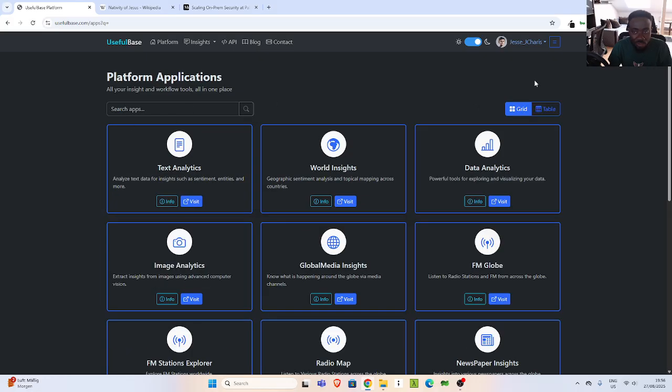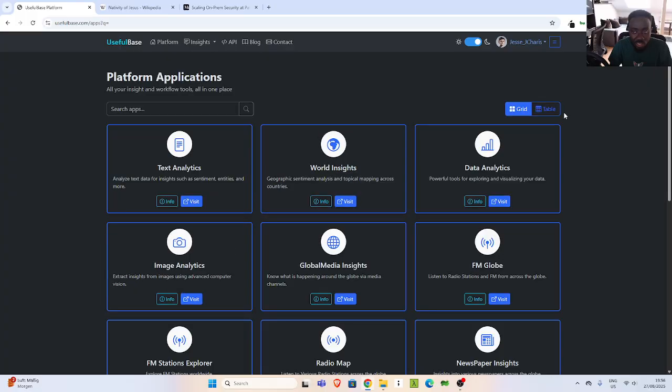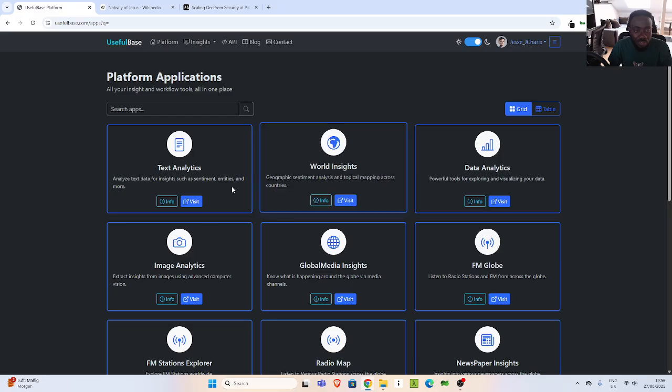The nice thing about the platform is that there is always a grid view and a table view. In case you don't want the grid view, you can switch to the table view, and then you can see it like that, right? Perfect. So let's see the first one.